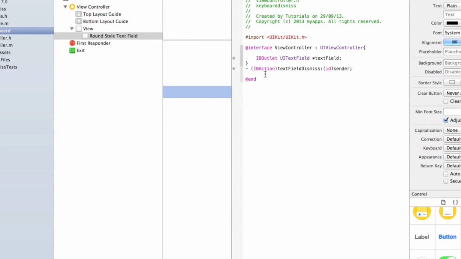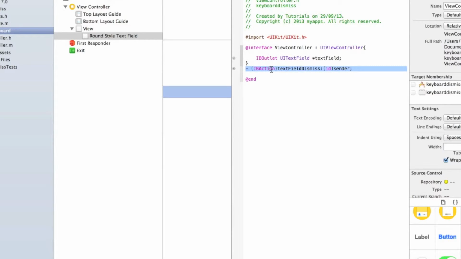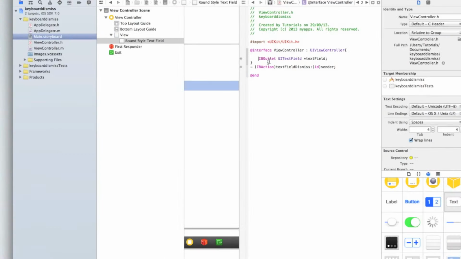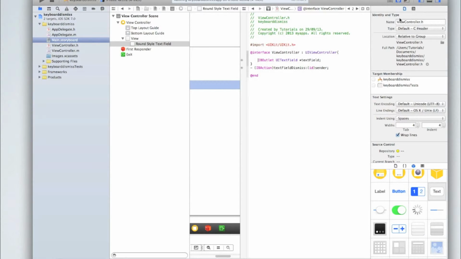The reason we selected did end on exit before for our IB action is that did end on exit is called for the text field in particular when the user clicks that return or done or go or whatever the text of the key is. When they click on that key, did end on exit is called. So what we'll now have is we'll be able to detect when the user presses that key, and then with our outlet, hide the first responder for the outlet. And I'll explain all of this a bit more in a moment.